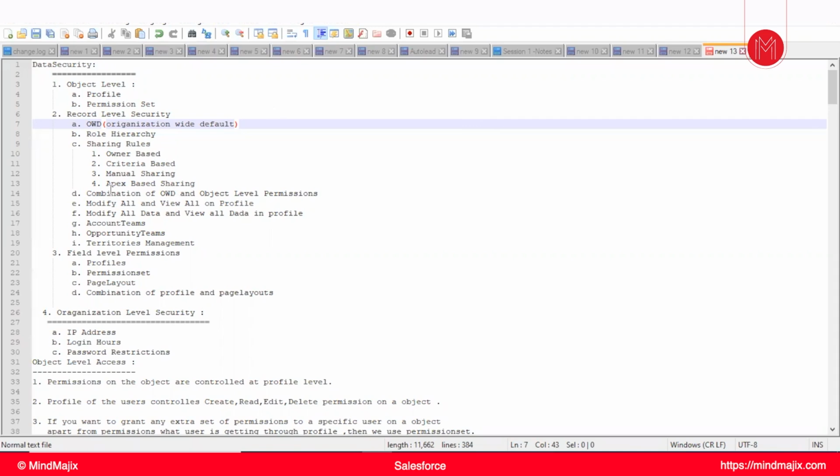And there is a combination of OWD and object level permission, and the modify all and view all permissions that we can give on the profile. Based on that, the user will get access to that data. In a profile there is a set of users. If we give modify all, they can edit whatever records are there at the object level.